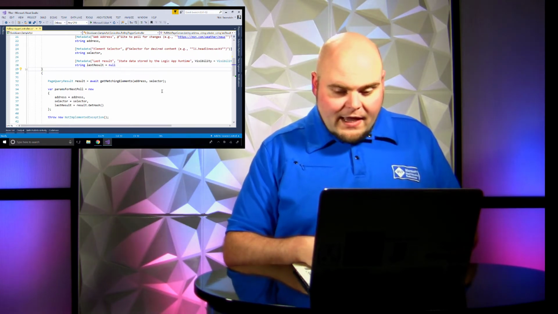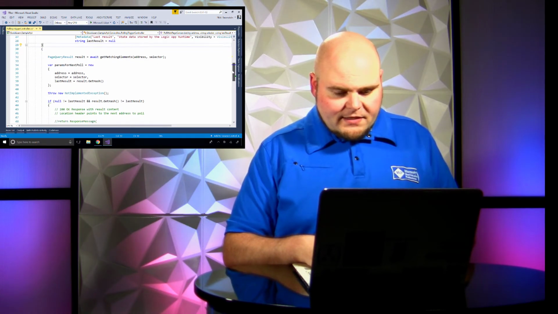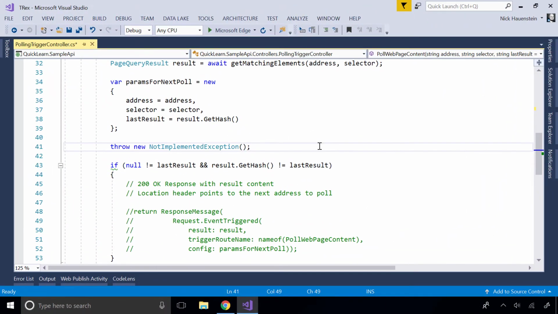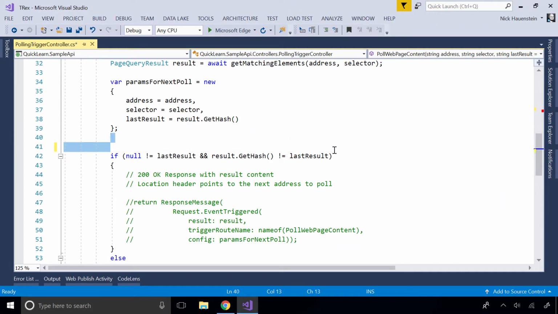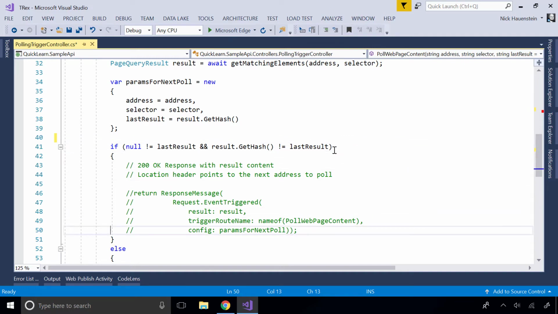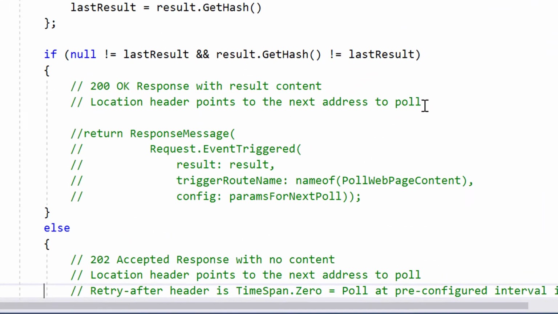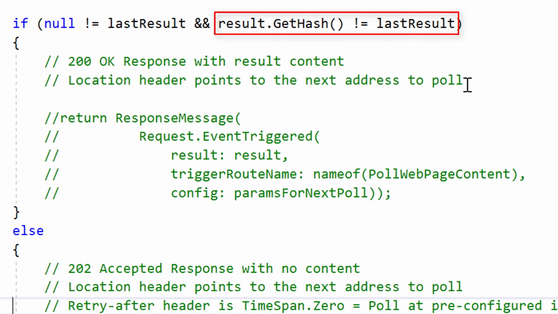All right, now, as we keep going down, you'll notice we hit an exception, the NotImplementedException. So I'm going to go ahead and clear that because we're about to implement this. And so what we're going to do here is check to see if the last result doesn't match what we saw. If the last result doesn't match what we just saw when we pulled it again, something has changed, and we want to fire the trigger.